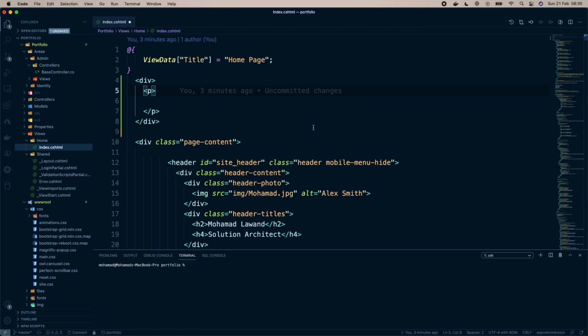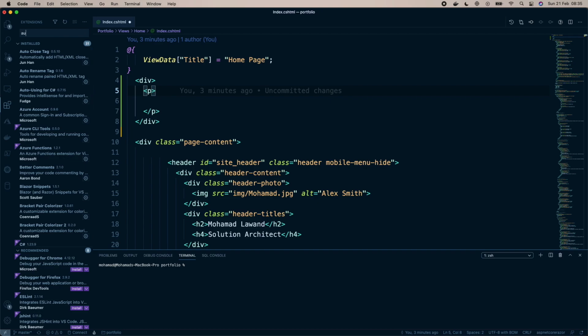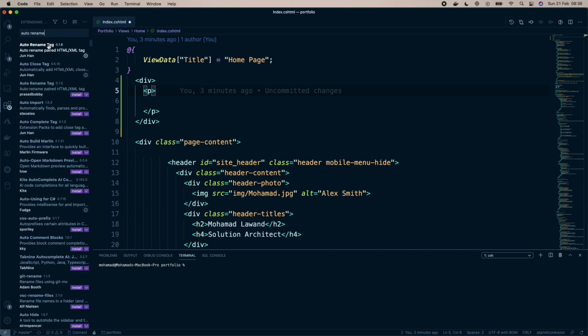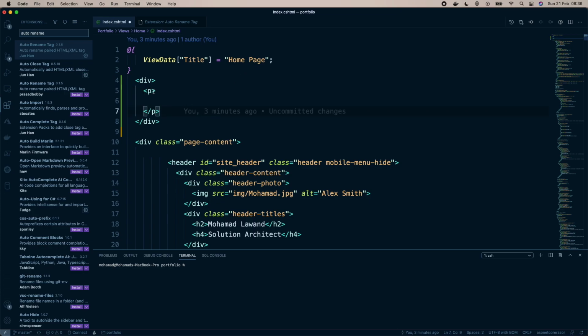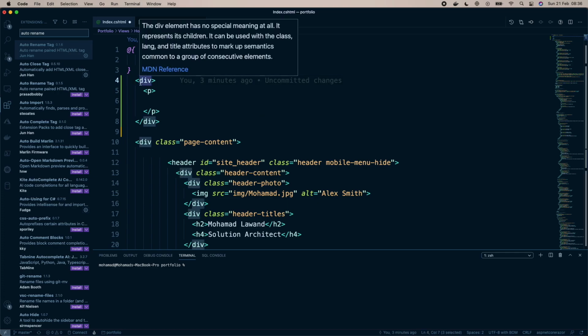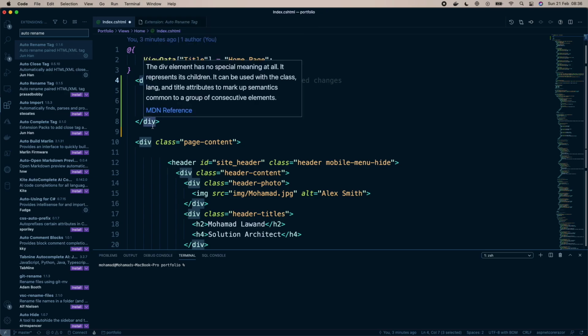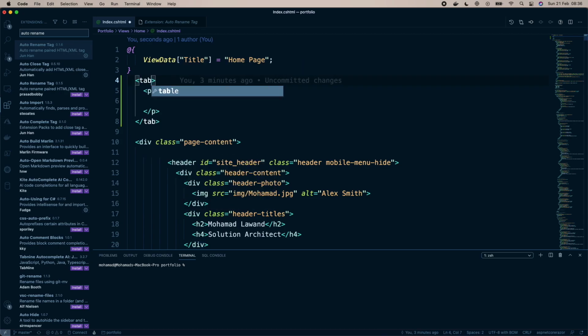So the next extension is going to be Auto Rename Tag. Let's go back to the extensions, and let's look for Auto Rename Tag. It's the first one. I have already installed it. So what does that mean? Let's go back to our index.html, and as you can see here, I have a div and I have a p. What happens if I want to change this div to, for example, a table? Previously I needed to rename the opening tag and the closing tag. But now I can just type table, and we can see the ending tag is automatically populated. So let's change it back to a div.